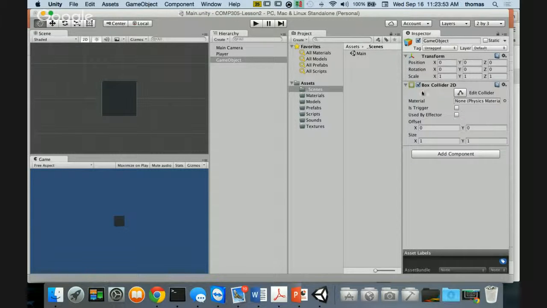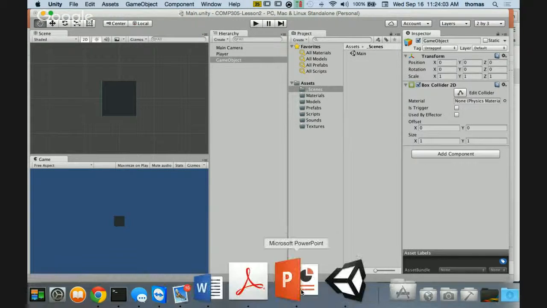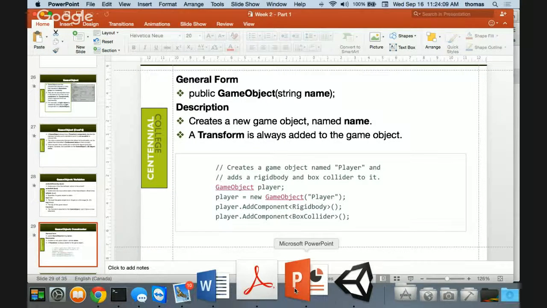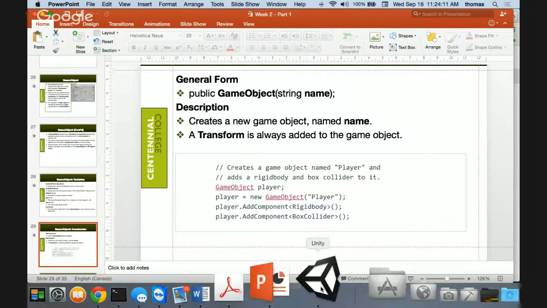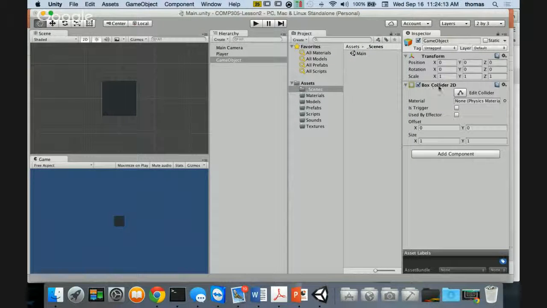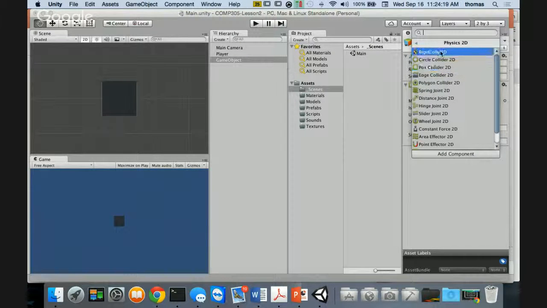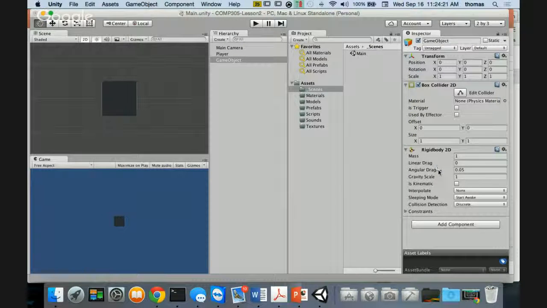And if you notice, it gives you some values by default, this box collider 2D. So that's another component I've just added to my game object. I'm going to erase the game object. I'm just using it as an example here. But if you go back to the script here, here's another one. So I've added a rigid body, and I want a box collider. And again, I can add in a physics 2D component, a rigid body 2D. I need both.